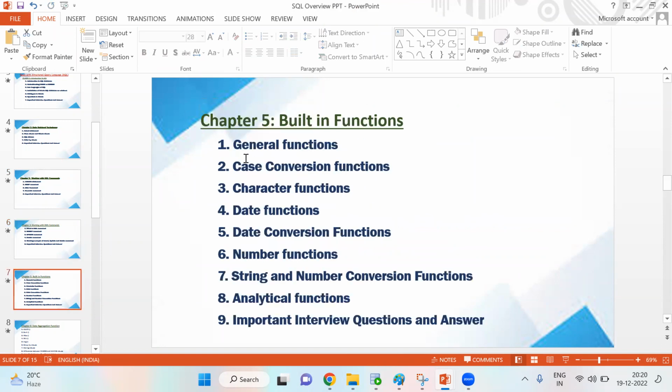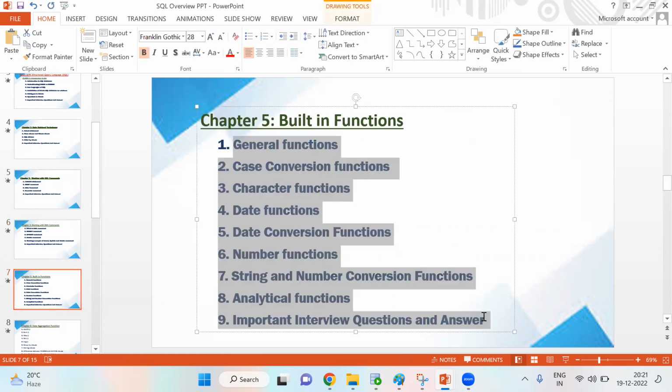Then general functions. It will take 2.5 classes to complete the full set of built-in functions. We are going to discuss each and every function, so that in an interview you will be capable of answering all the questions, as well as when you are working in a real-time project, you will be able to answer these questions and do whatever work comes up.